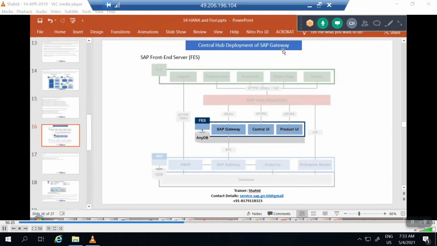So this is the central hub deployment of SAP Gateway on the SAP front-end server, where we have SAP Gateway, then the central user interface component, and then the product user interface component. Product means that, based on the requirement, we can download the Fiori apps and install them so that the apps can be used for the backend system. What product user interfaces we have, we will discuss in detail.